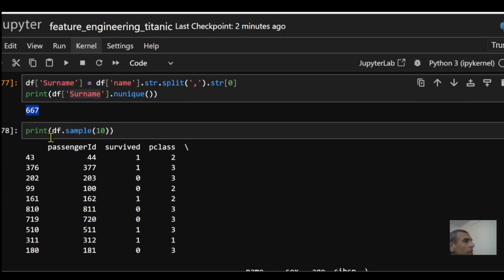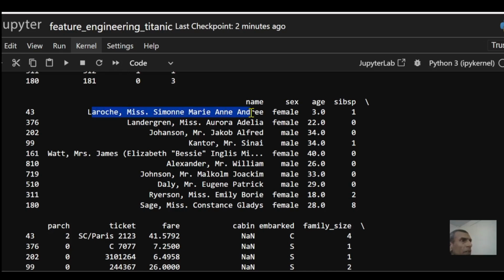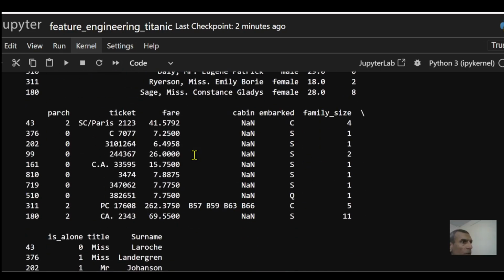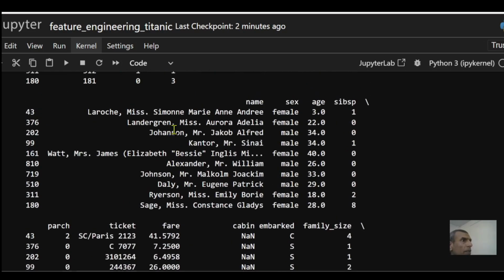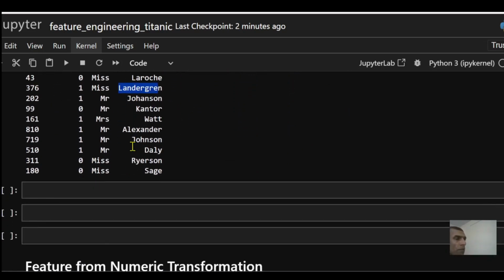All right. Let's print out the sample. Okay, I want to see the first 10 samples after that, and you can see that this name right here, this is your name, and the surname would be a new column surname right here, and that would be LaRoche right there. Okay, the next one is Lander Green. So if you come over here, you're going to see Lander Green. So this is how I'm able to create another column using name text.